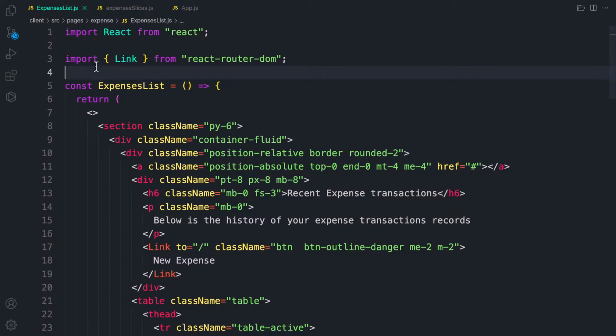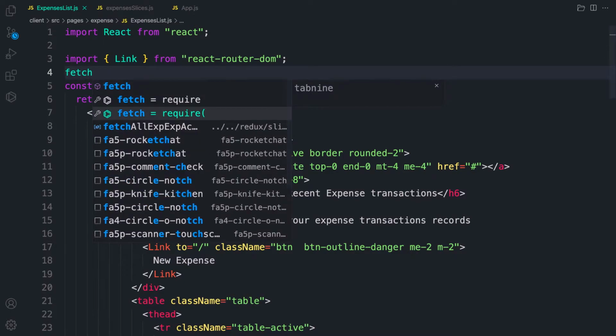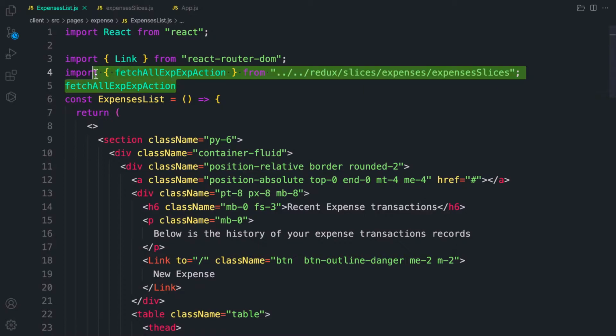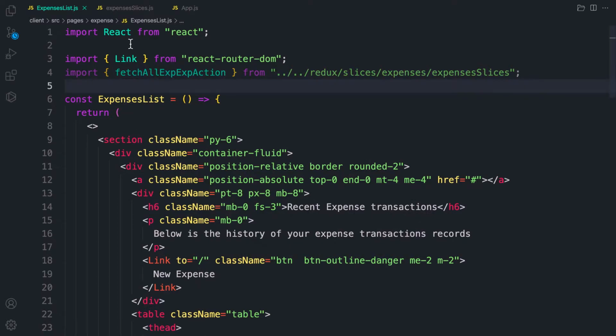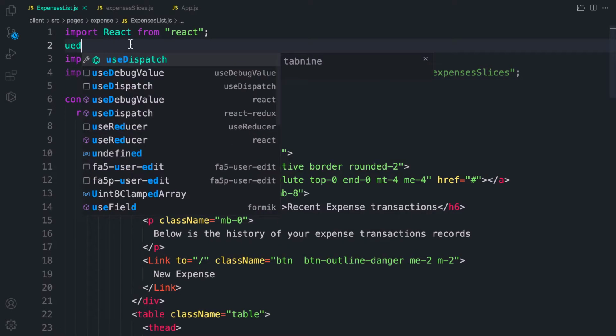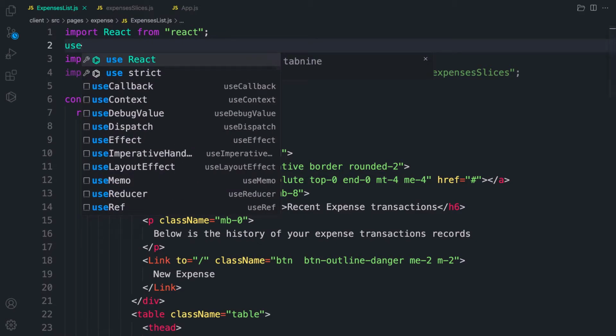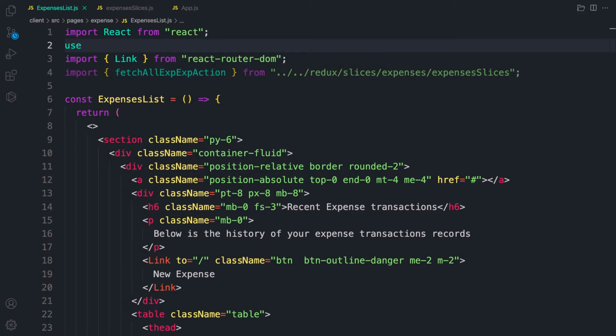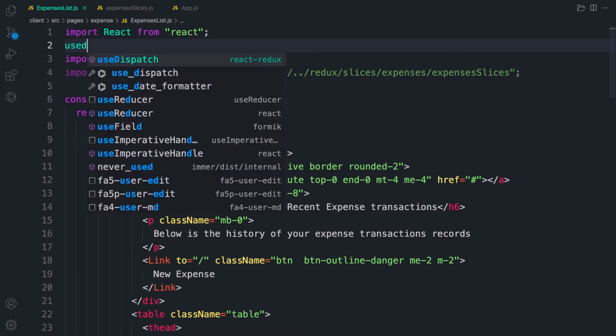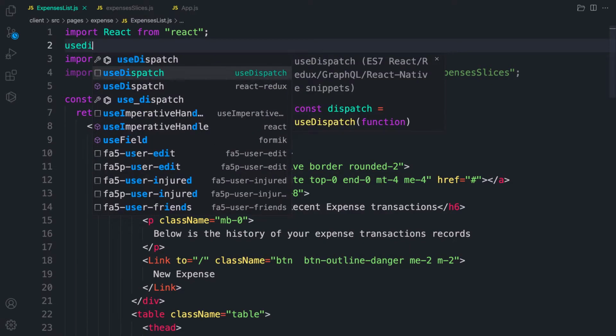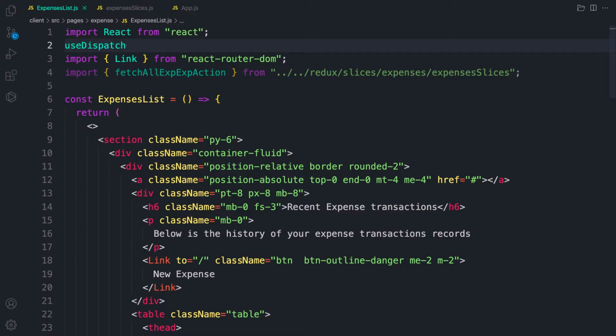So here, let's recall or import the action. And it's here. You see auto import is working. Let me move this one. Okay, and I need use dispatch to dispatch the use dispatch. Oh, it didn't work. So let's do it manually.